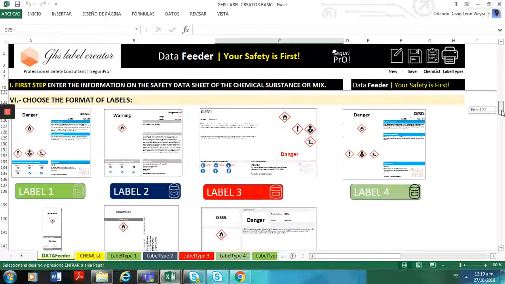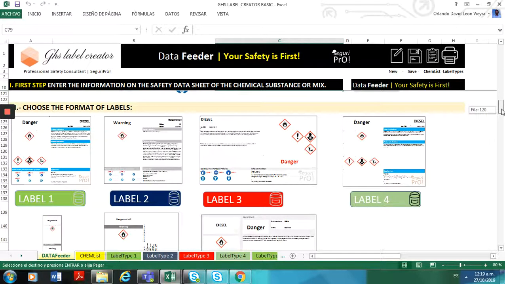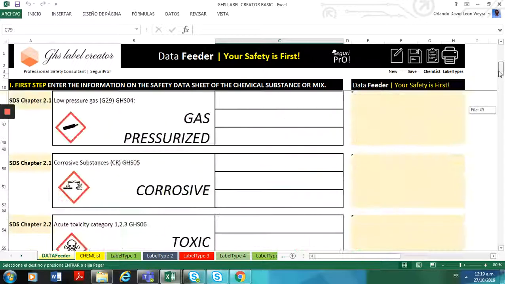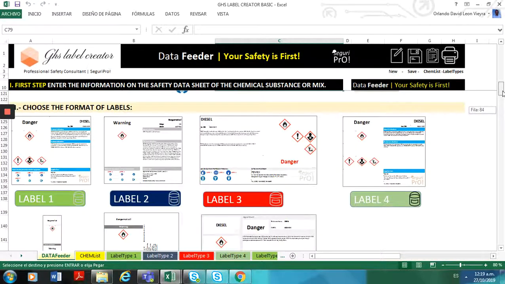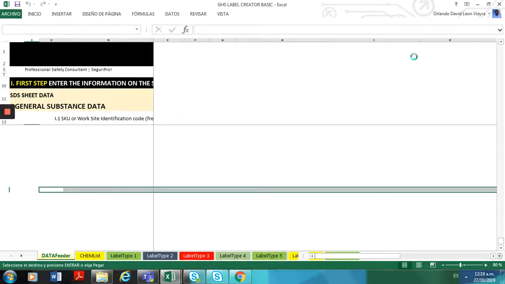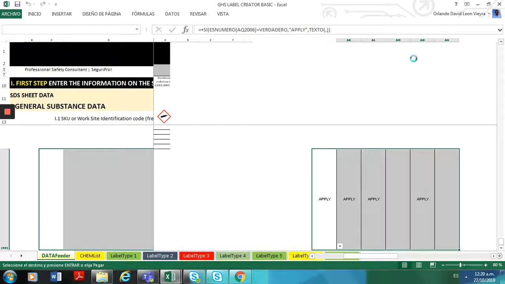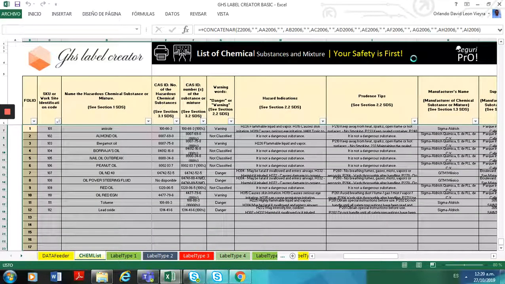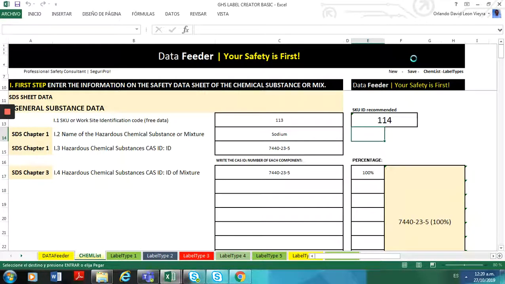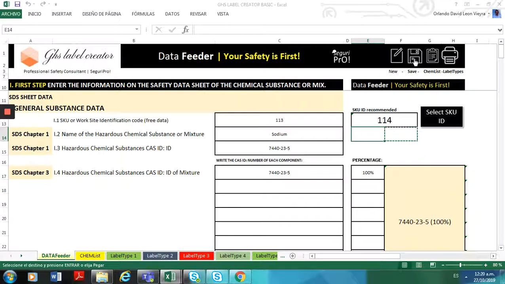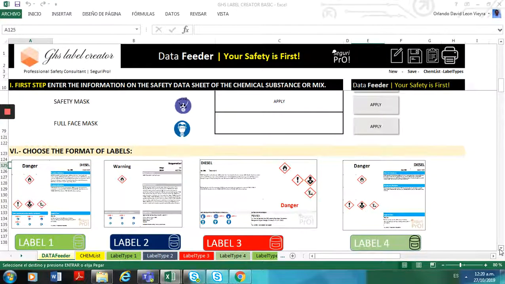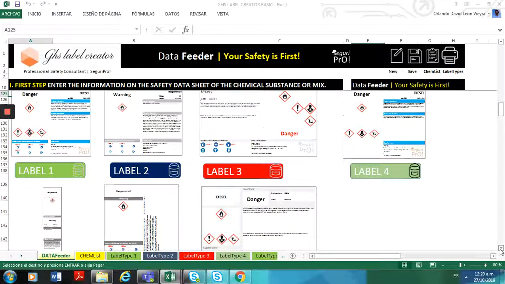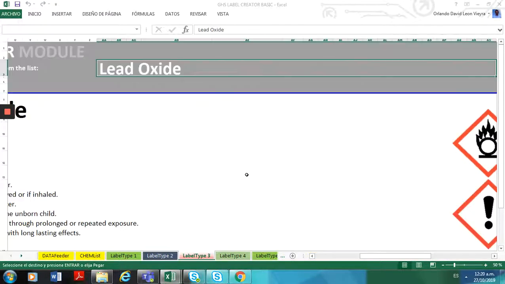Then you can choose the label format. But first, we're going to save this information. It's important, listen up. You always, always, always save this information, okay? Let's save it. Then let's find label types. What kind of label do you want to print? Well, for this exercise, I would choose this one, label 3.